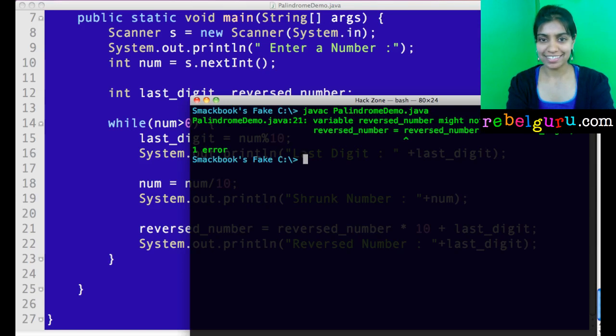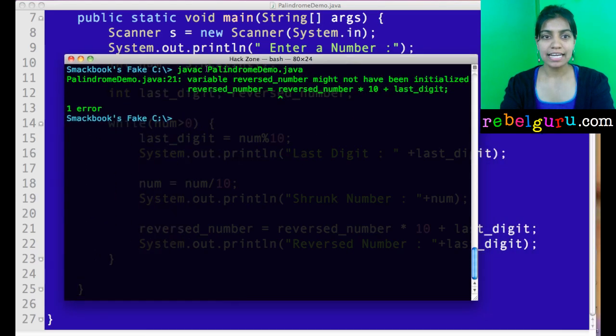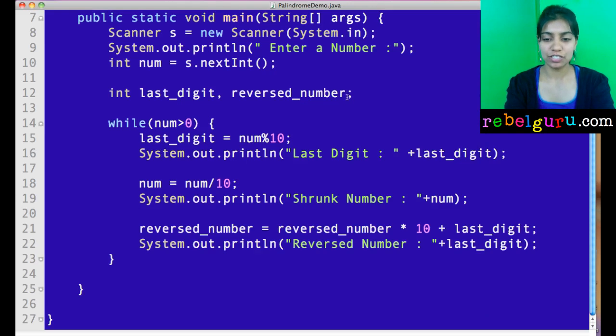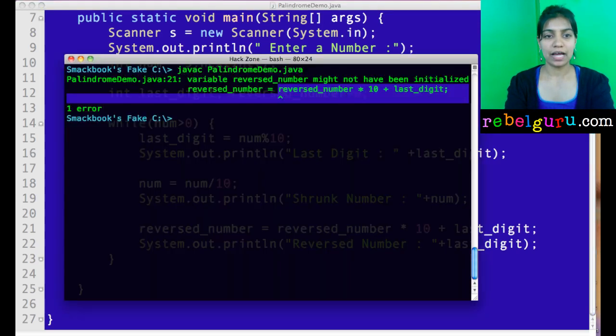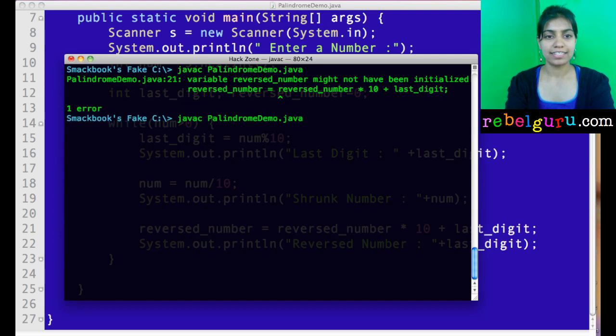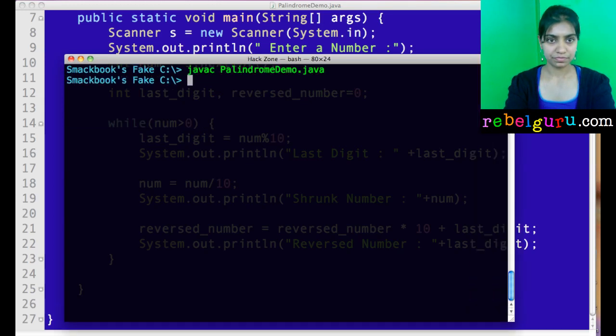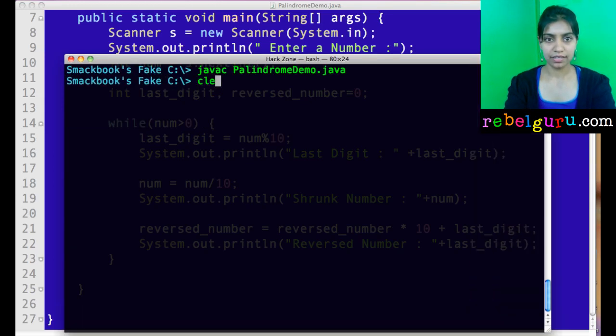Okay, so I get an error which says variable reverse number might not have been initialized, because in reverse number I'm starting on the right hand side also with reverse number. So let's go ahead and initialize it to 0, because originally the reverse number is 0. Alright, now let's go ahead and compile it. Okay, it compiles. So now let's run it. Now I compile it again.